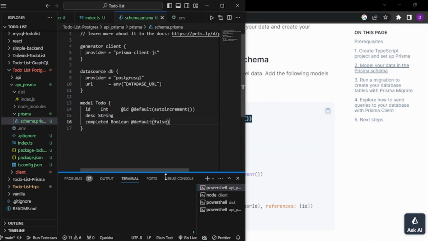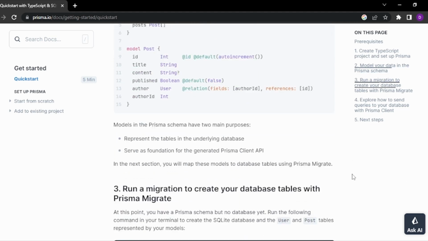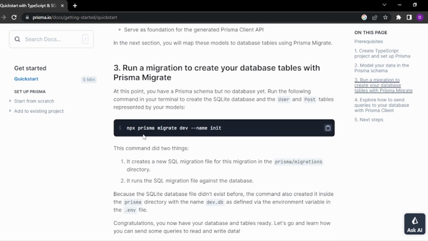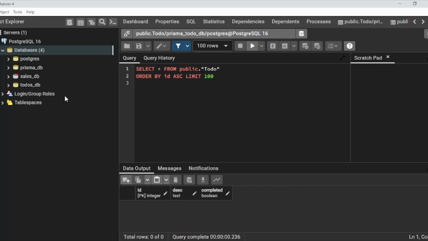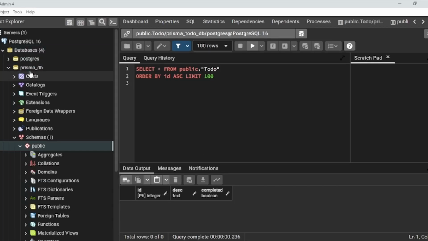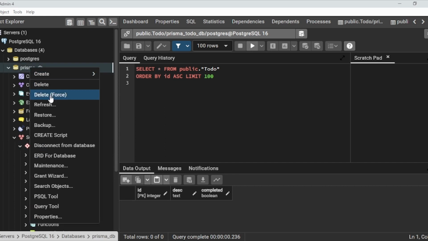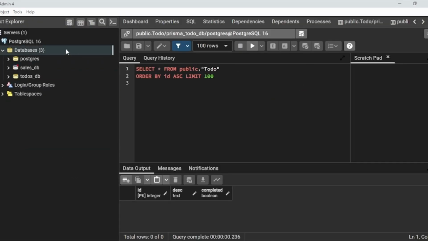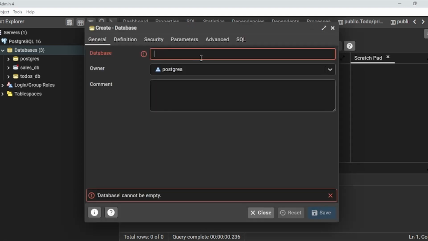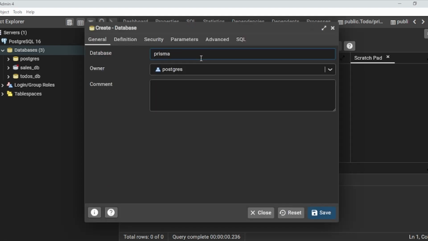So that's all, and after that we need to run one command, and that is called npx prisma migrate dev. What this will do is basically create our database and everything that we need. So I will go to my pgAdmin, and here we already have a Prisma DB, but what I would like to do is delete it by force, and create another Prisma DB. So let me create a new database. Let's name it Prisma DB2 and save.